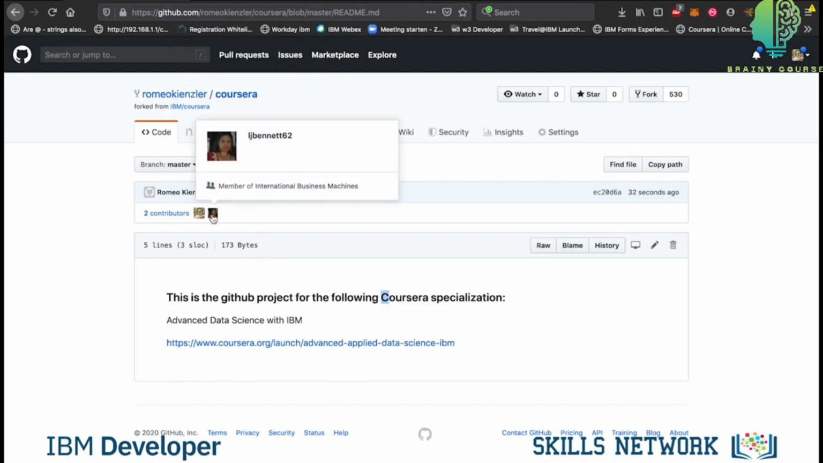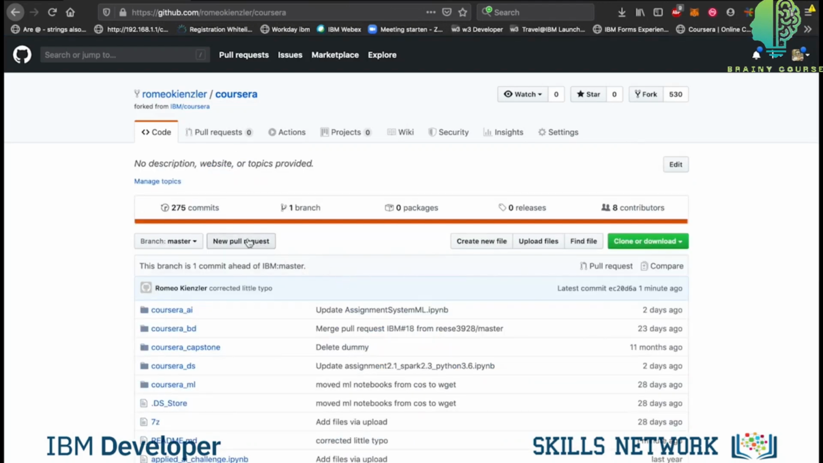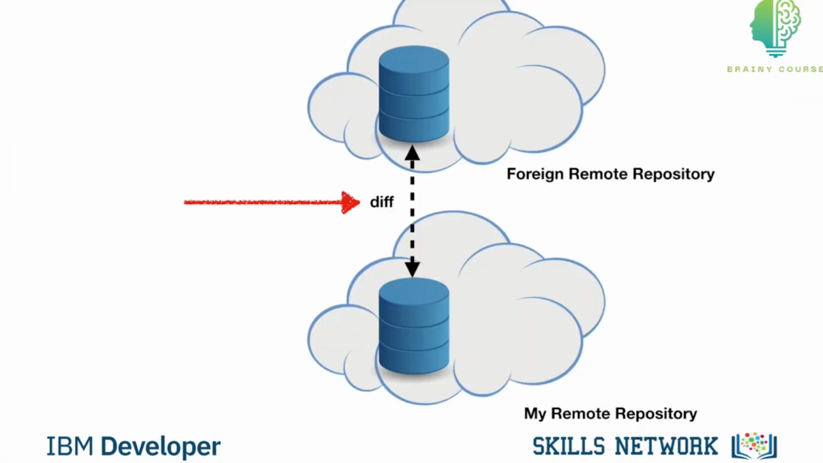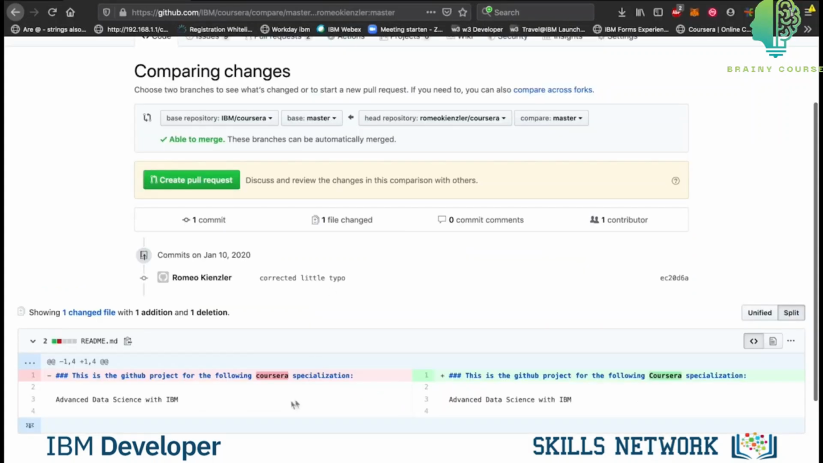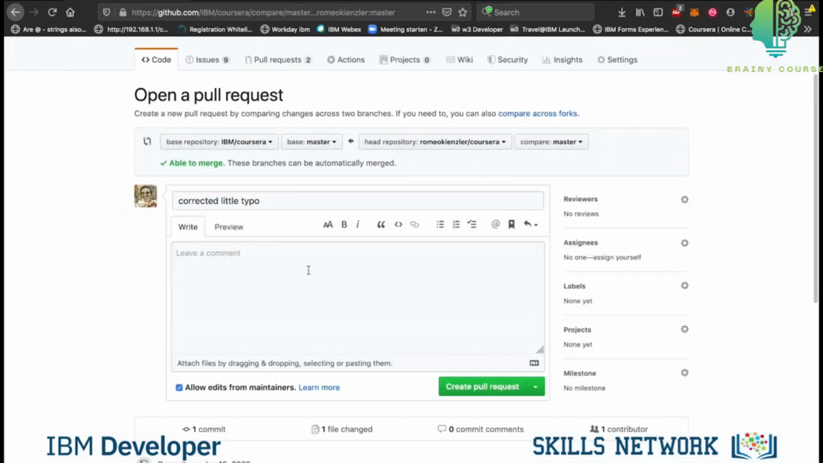And you see here there's a contributor, so she also committed some stuff via pull request into the main repository. Okay, so it's straightforward. You can create a pull request easily here on that button, and then the difference between my repository and the official repository is shown, and you see here the only difference is the little typo correction. I say create pull request. Okay, so that's something I'm doing as a potential contributor.